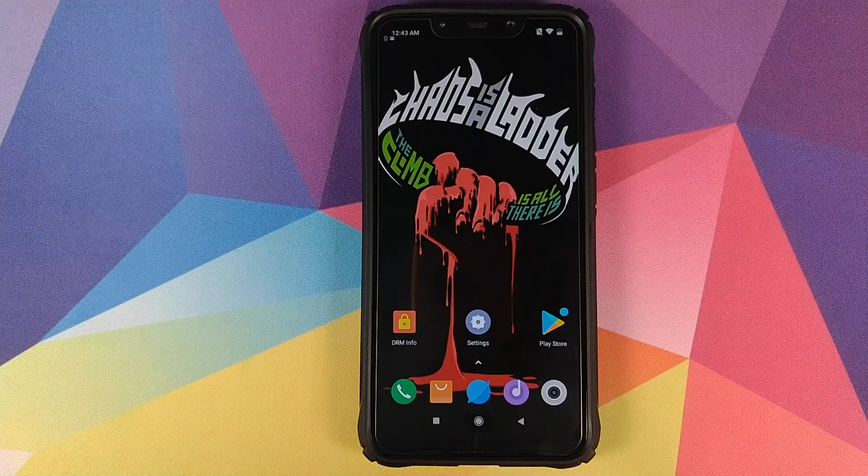How do you update to MIUI 10.3.4.0? Well, I have a separate video for that which is linked in the description of this video, and it will also pop up as a card on the top right of your screen.